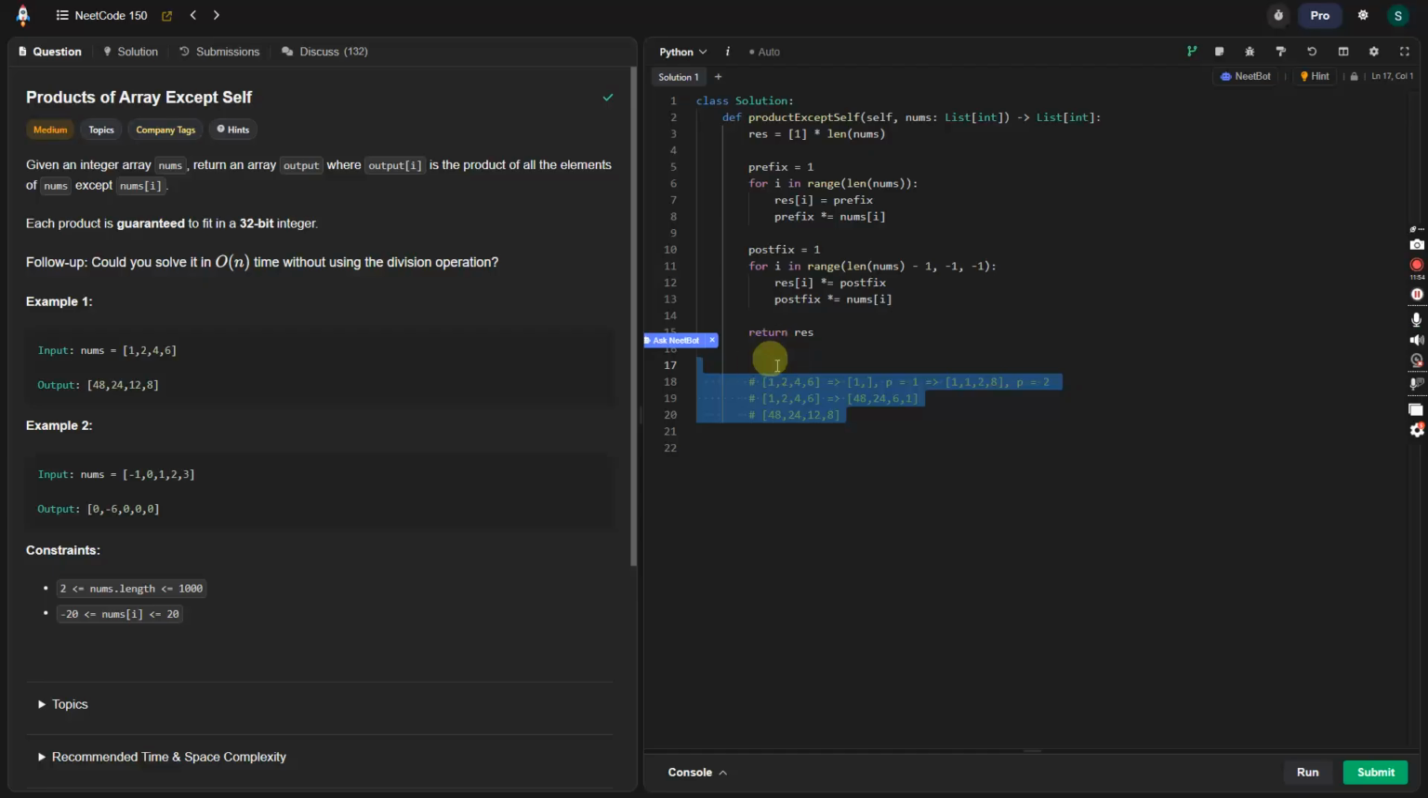And before we submit, I think it's good to just step through this process. So we have 1, 2, 4, 6. Okay, and we want to go through this array. So we have prefix equal to 1. So now we're at res at I. Res at I is all ones right now.